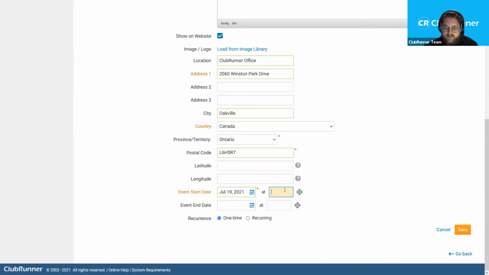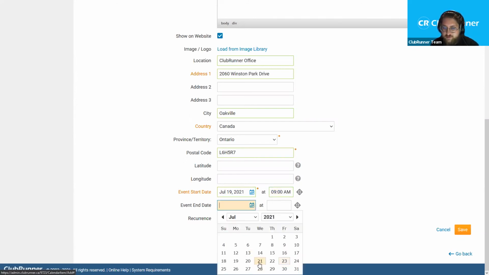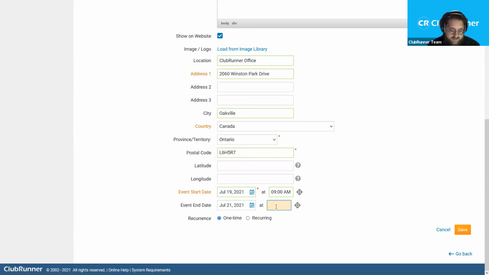And then we can go ahead and select the time that it will start. So let's say for 9 a.m. And then this event will run for 3 days. So we'll go through to Wednesday, July 21st at say 7 p.m. That's when it will end that very same week. So we'll go from July 19th from 9 a.m. to July 21st at 7 p.m. So we've entered in the dates and times for RibFest.